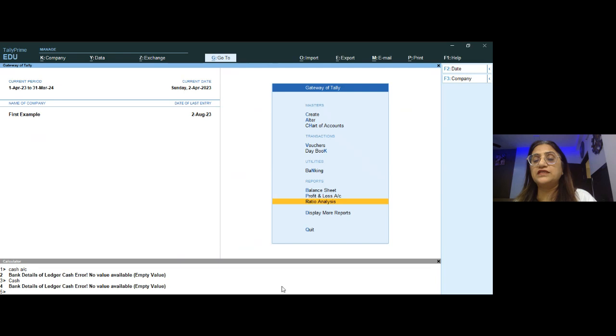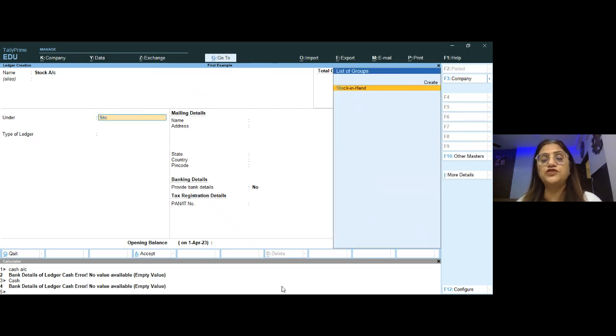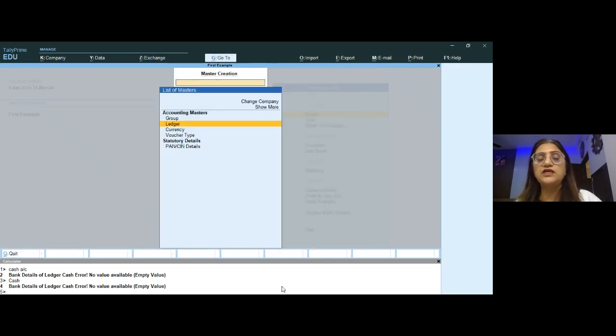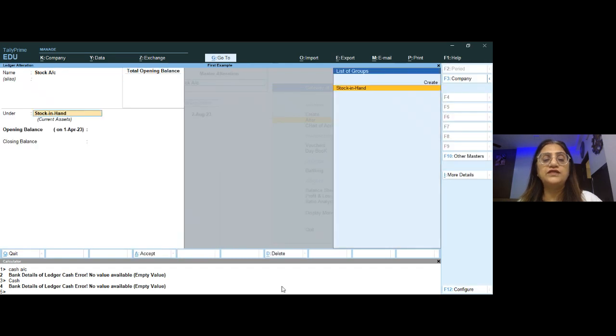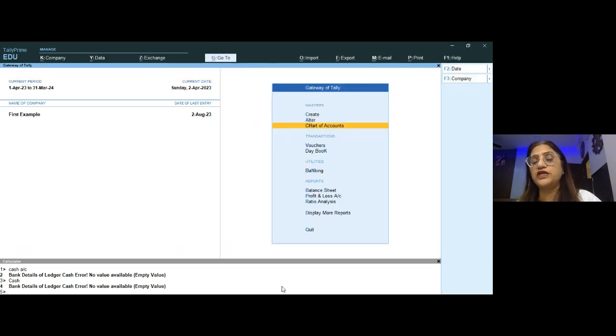But now I should enter the stock. How can I enter the stock? Yesterday we learned, na? Create ledger, stock account, Enter, Enter, stock in hand. It should be stock in hand. Control A. From here I cannot enter the closing balance. From the alteration screen I can enter the closing balance of stock. Enter, Enter. Now I have on 31st March 25,000. Now the quick ratio will change.